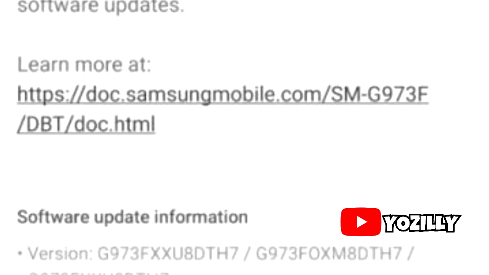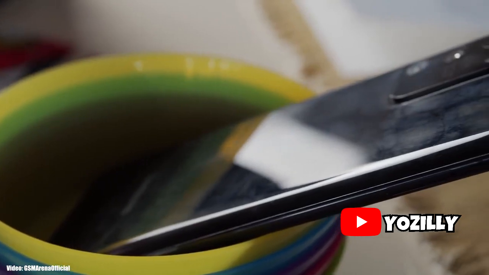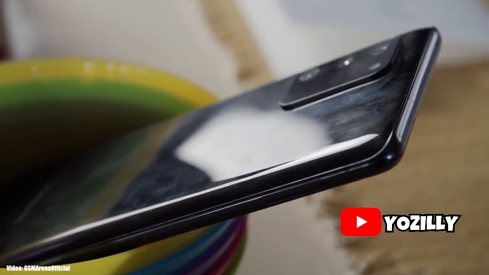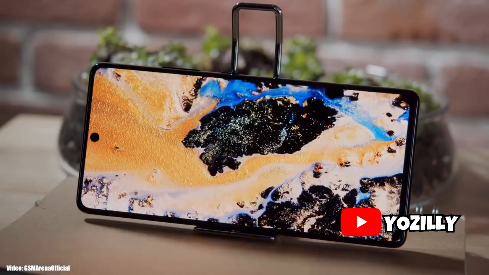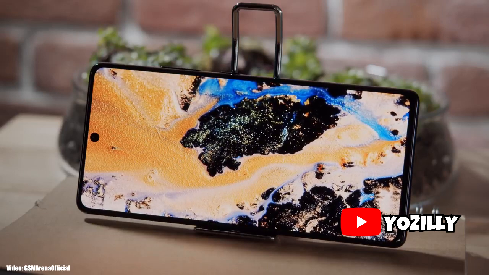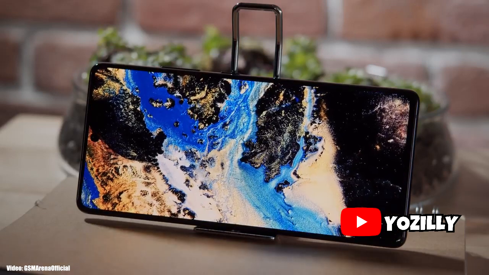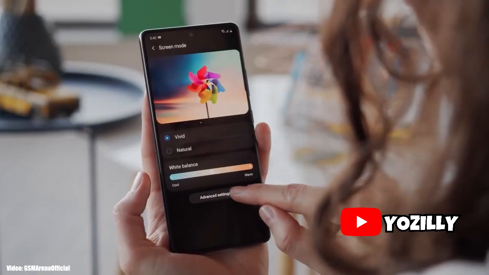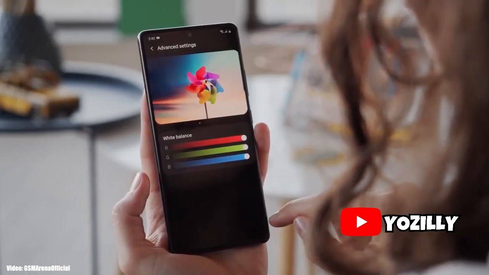So let's talk about the rollout. This update is going to be rolling out in Europe, which means that it's not officially rolling out worldwide right now, but you don't need to worry because the update is now officially out and soon it will expand to other countries and carriers. Usually these kinds of updates take a few weeks to reach every single region, but it won't be in October, that's for sure. So yeah, that's pretty much it.